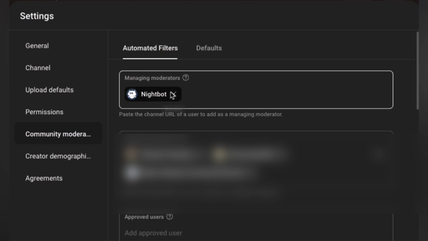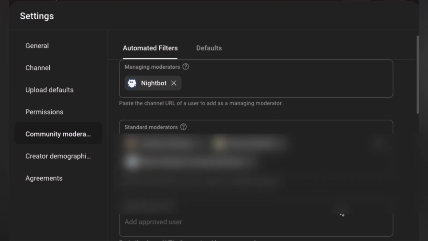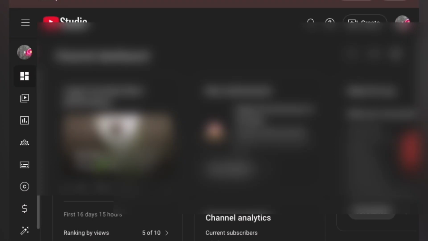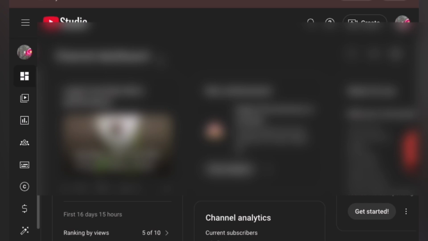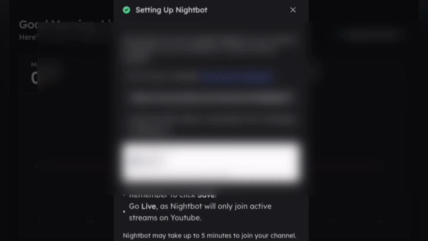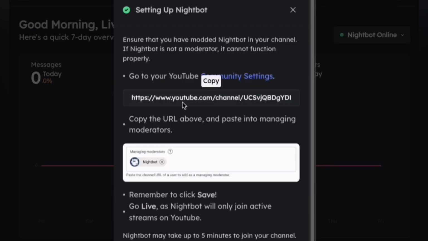So basically, once you've done that, and you hit save, Nightbot is basically hooked up. You're giving him access, right? So I'm going to click on my back arrow because I'm going back here. So back again to setting up Nightbot. We've already done this. Remember to click save. It basically walks you through it, right?